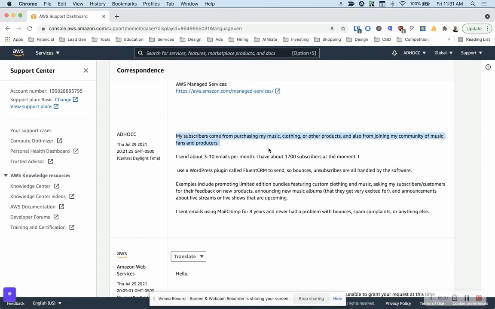So this is where my subscribers come from, and this is what they do with me. This is how many emails I send. This is how many subscribers I have. This is what I use to manage bounces and unsubscribes and complaints. Examples of emails include just promoting stuff, all the stuff that I'm promoting. This can be different in your business. Maybe you're promoting product launches and blog posts and videos and stuff. You can put all that there.